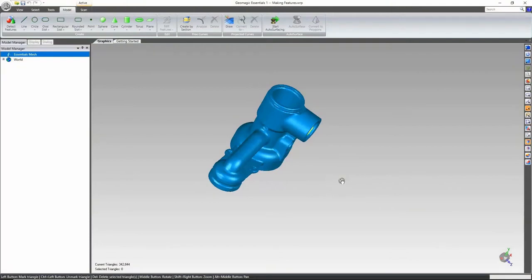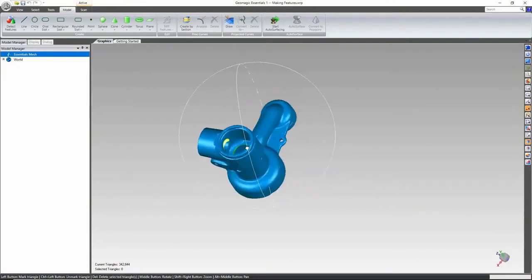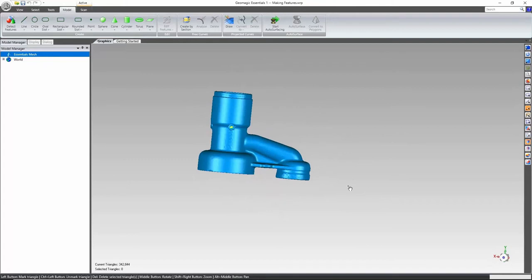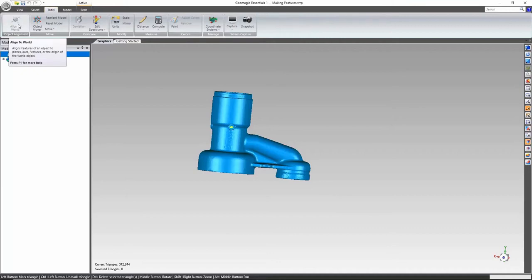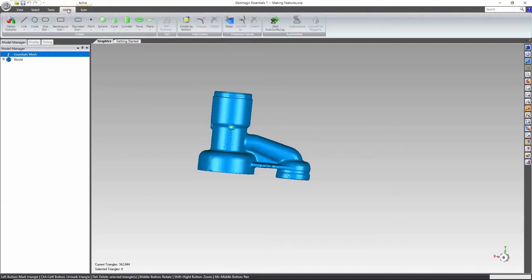Shapes we encounter will be comprised of different geometric features. Geomagic Essentials has the ability to create these features using an automatic method or a manual method. Now, these features would have many uses, including alignments and then sending general information to your CAD system. First, we'll take a look at the automatic detection method.